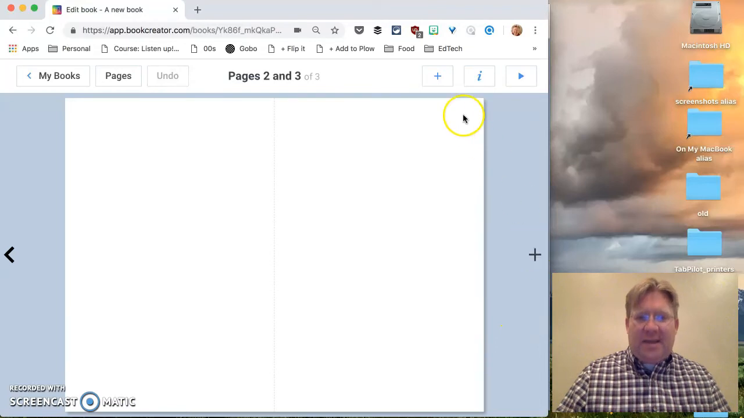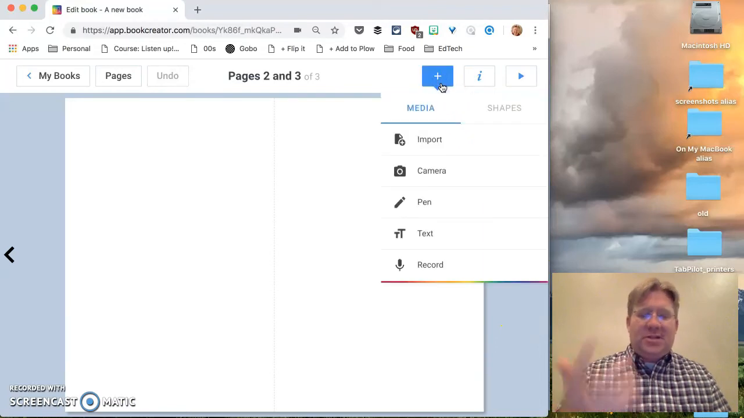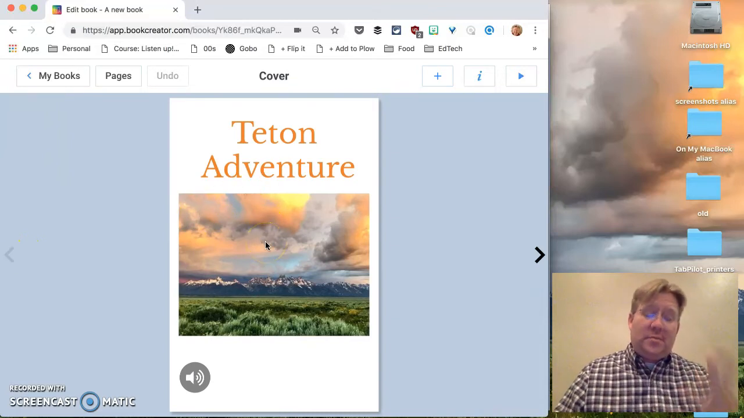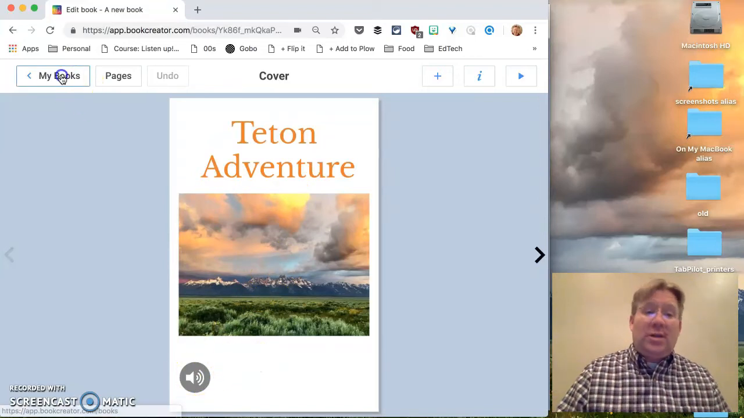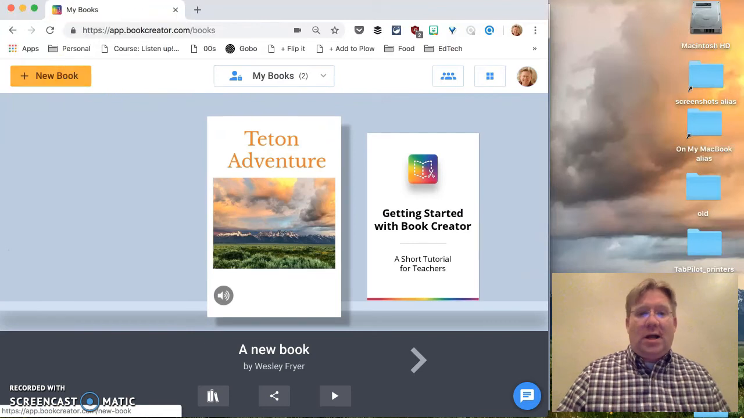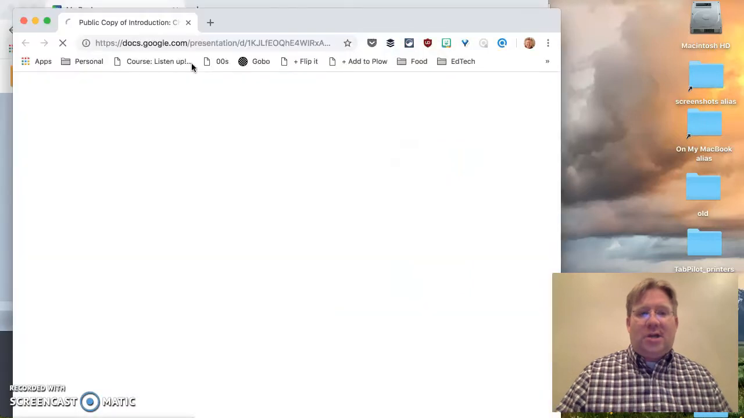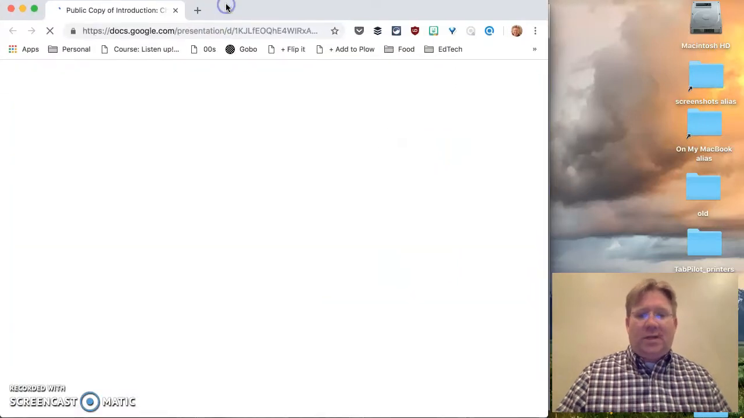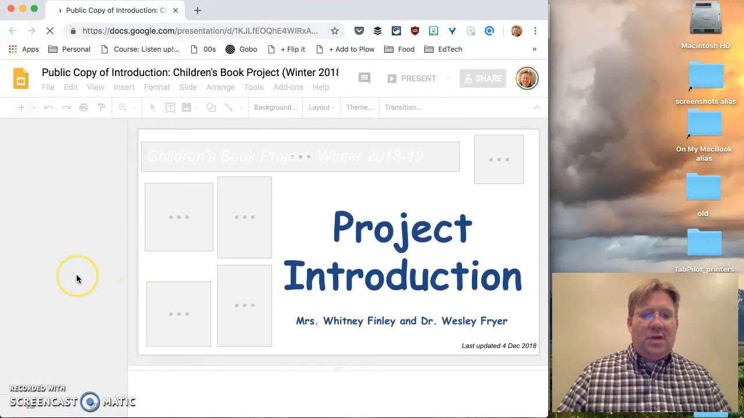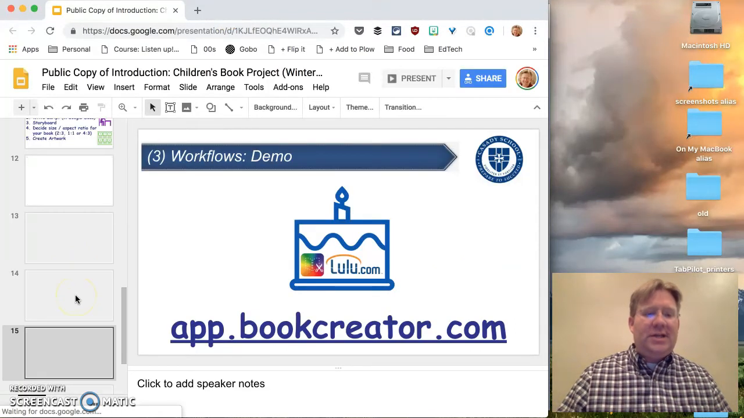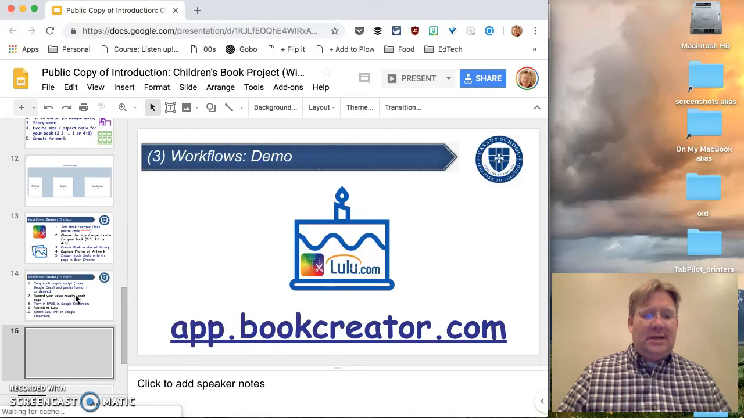I can click to add pages, and then I'm just going to repeat that process. I'm going to be bringing in text. I'm going to be copying and pasting and putting text in, importing pictures, putting in my audio, and that's really what I did for the demo with students. Basically took us through those steps. So let me just real quickly finish up here.